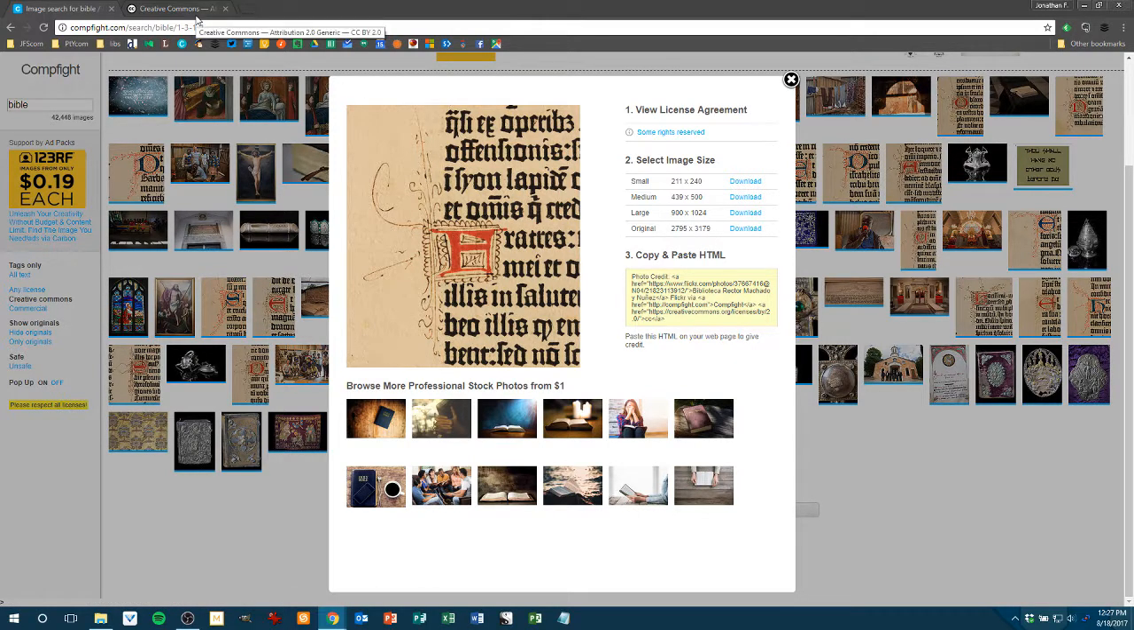So I hope you find that helpful and will give you some ideas of how to incorporate good copyright-free images into your catechetical or ministerial work.